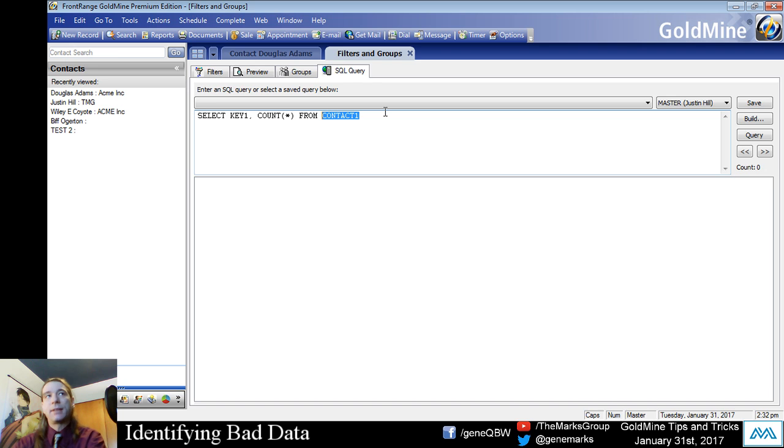Contact 1 just happens to be the table that we're selecting from. This is pretty normal vanilla SQL query stuff going on here. So I want to select my customer type and the count of that customer type from my table. Take my word for it, it's contact 1. And then we want to group it by key 1.